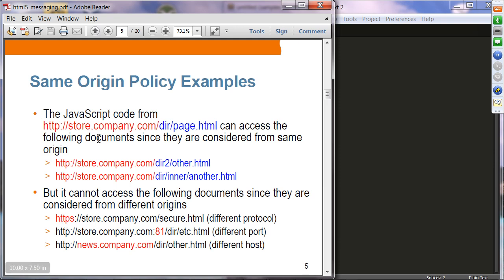In this case, this JavaScript code cannot access this HTML file because it is using a different protocol. This one is using HTTPS instead of HTTP. This one is using a different port, so it is considered from a different origin. So the JavaScript code in this page cannot access this page. And of course, this is a typical example where we are talking about a different host, so this one cannot access documents of this.